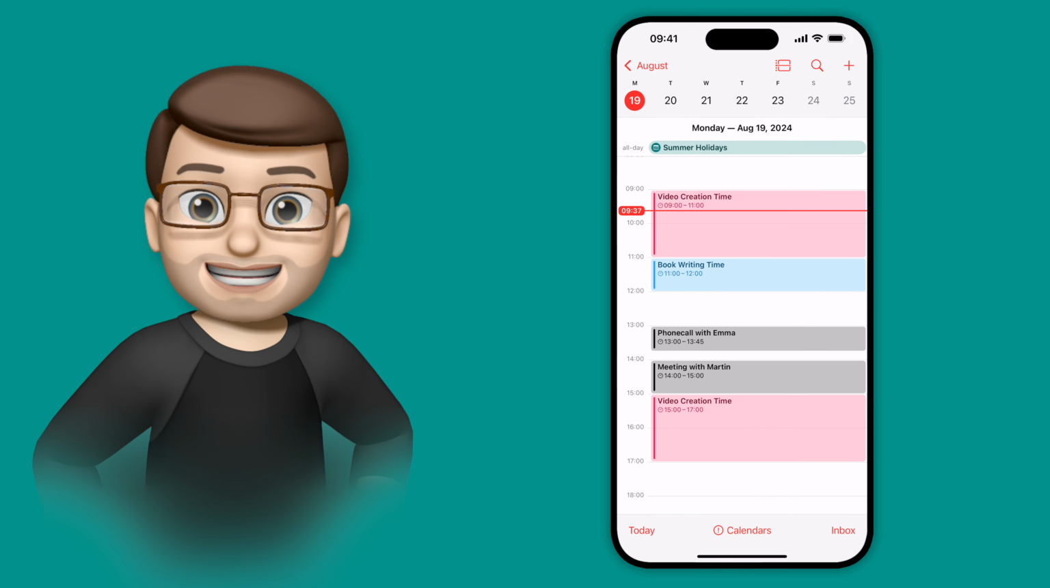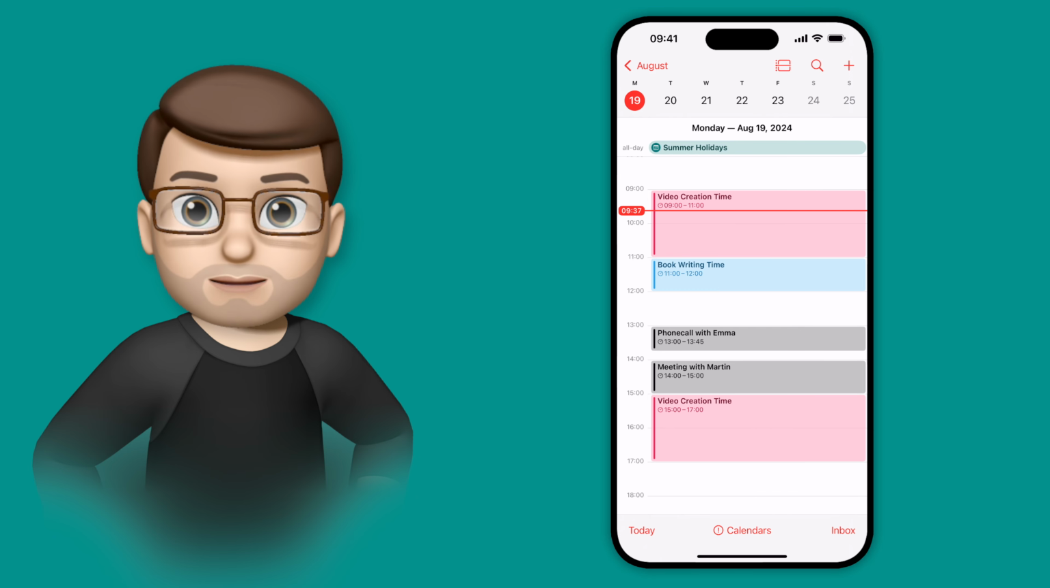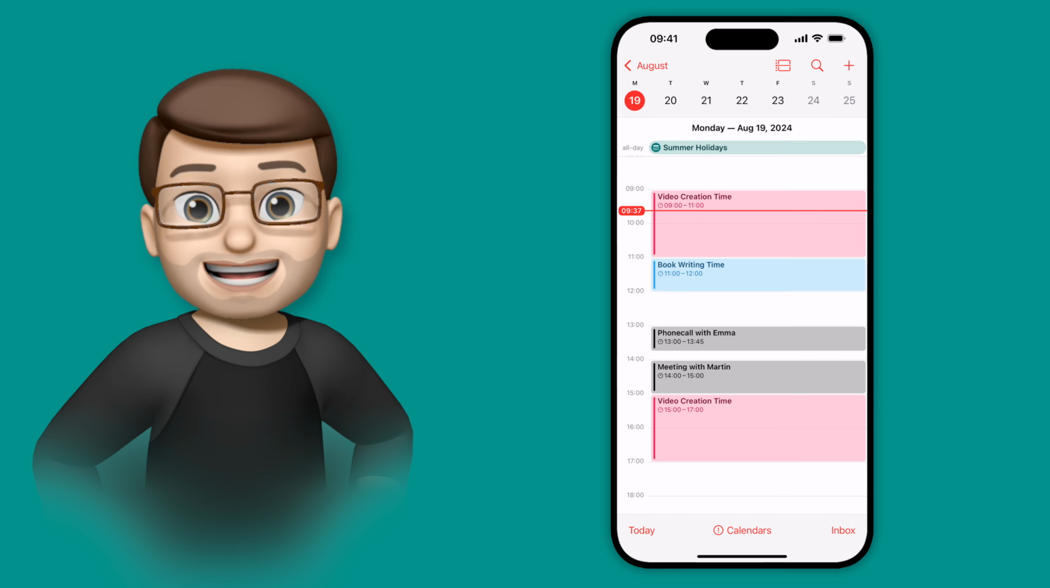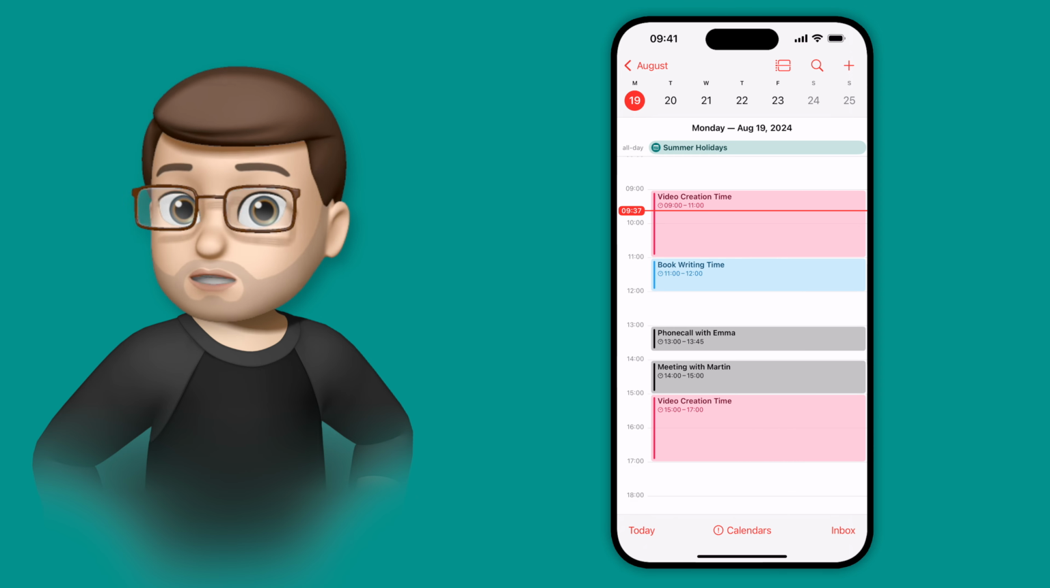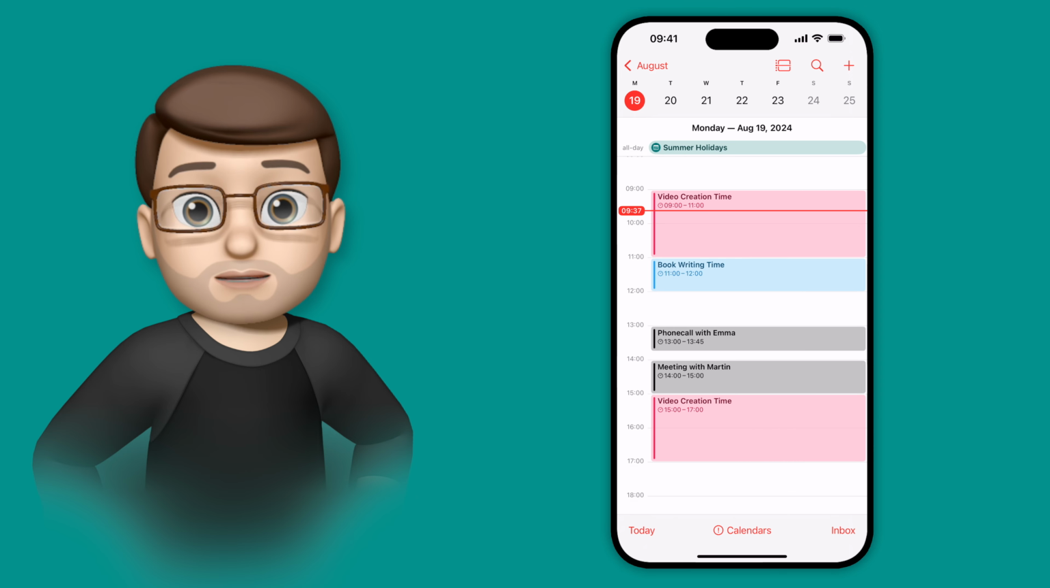With iOS 18, there's now a new feature in the Calendar app where you can add your reminders to your daily view in Calendar. That means you can keep track of not only your events, but also things that you need to do as well.